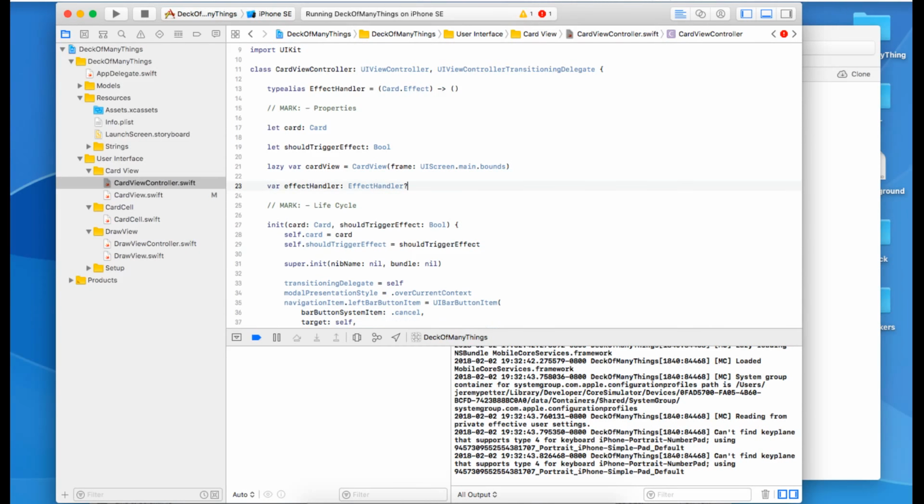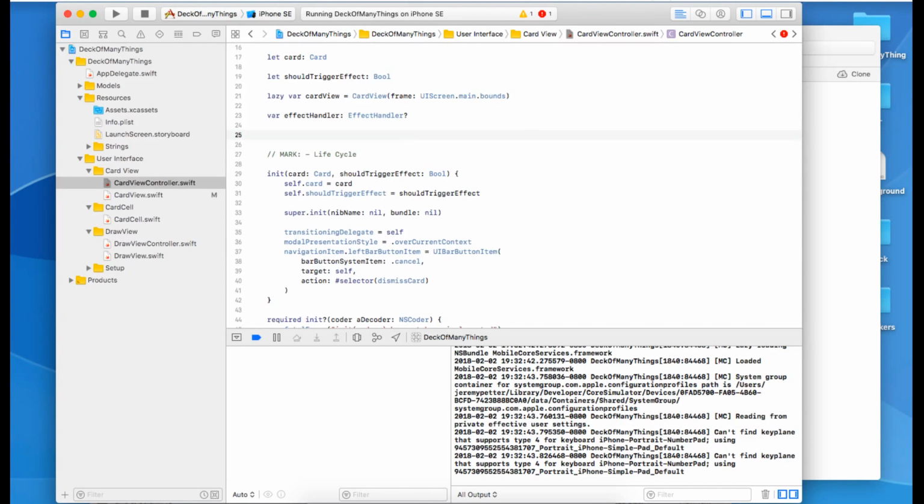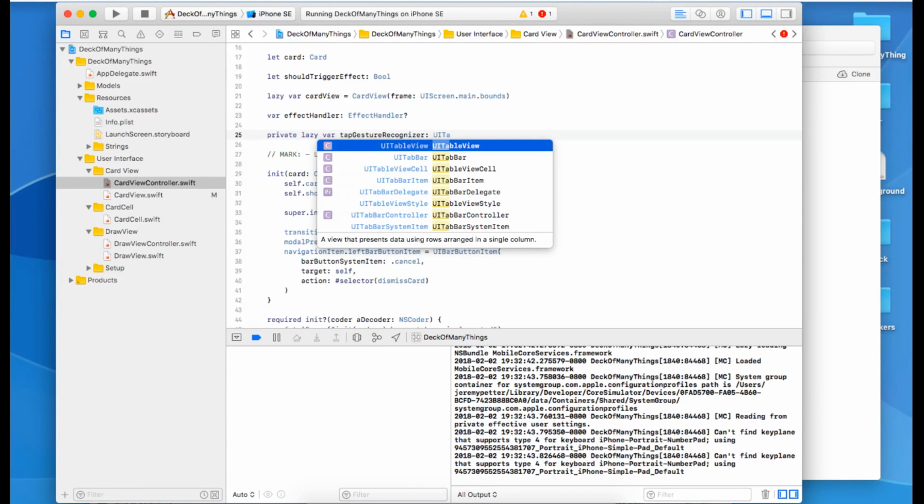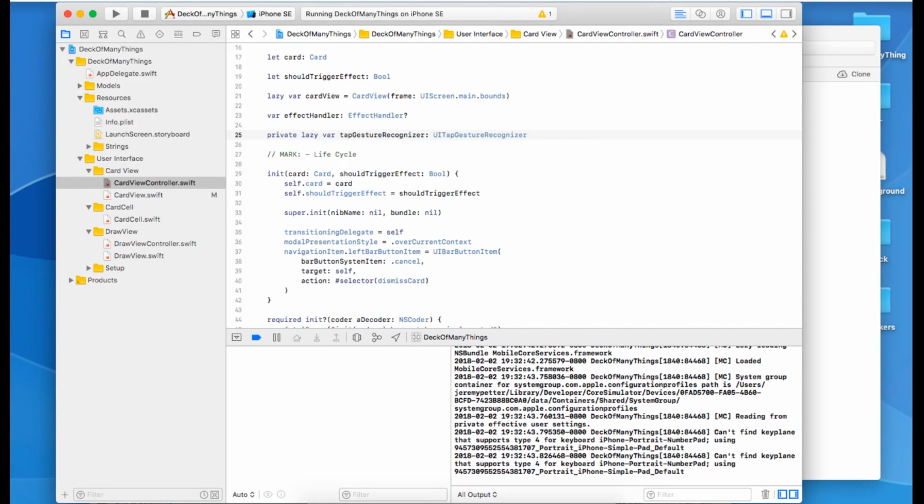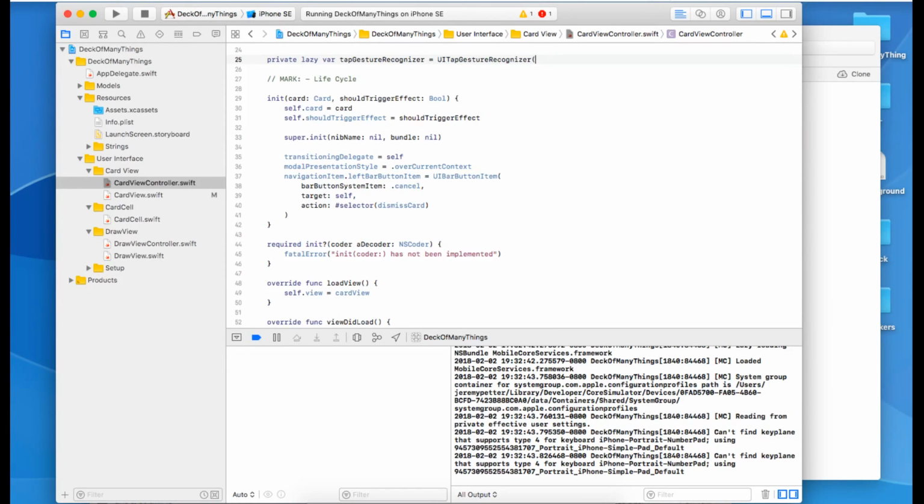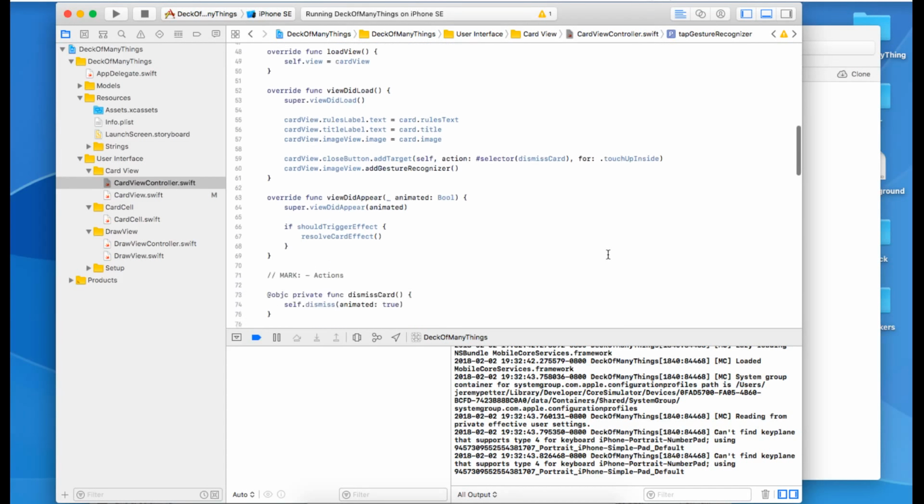Wait, this is the card view controller. We want the draw view controller. Oh, no, the card view controller is fine. So we'll create a tap gesture recognizer. Do we actually need to... I don't think that we need to do much with this. So I don't think we need to configure it at all here. So we'll just say there. Oh no, we actually do need to add a target and an action to it, right? Yeah. So target is self.